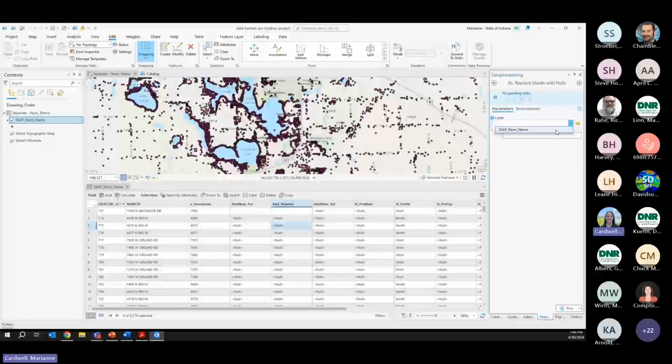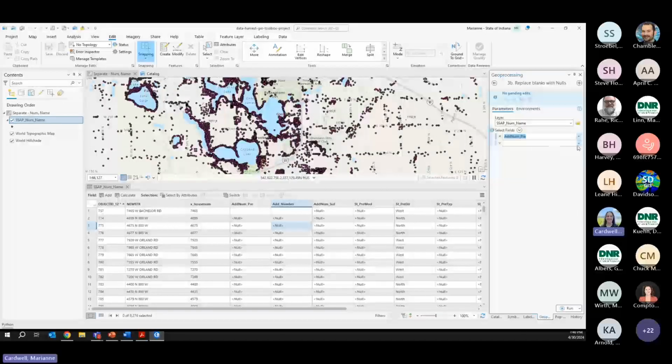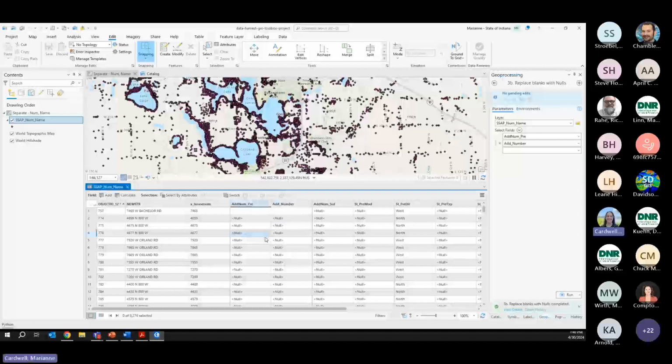So I'm going to run this tool. I'm going to clear my selection as well. And I'm going to pick my layer, pick my field. That would be, we'll do add num prefix and address number. And I'm going to run that. And that didn't work. Uh-oh. So it might be because I actually had a space in there and I shouldn't. But now it replaces them with null.